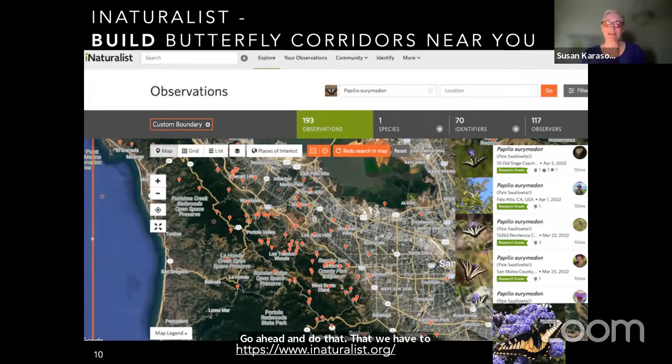At least in San Francisco, we are 68% paved. And of the remaining 32%, less than 1% are native plants. We have to put those plants back into the spaces where we can plant so that we can have these butterflies.